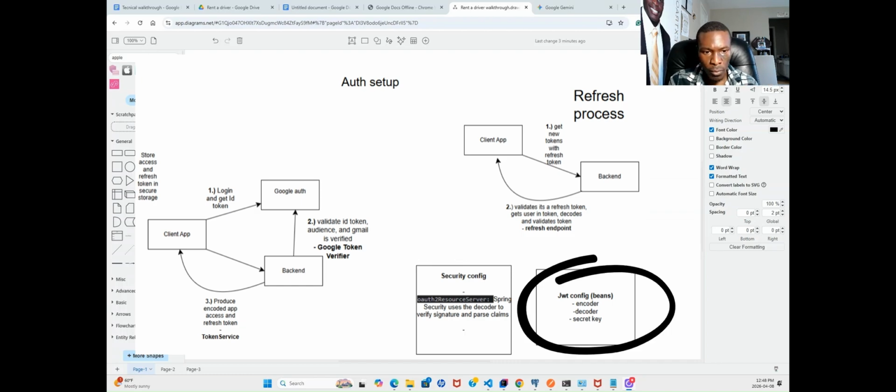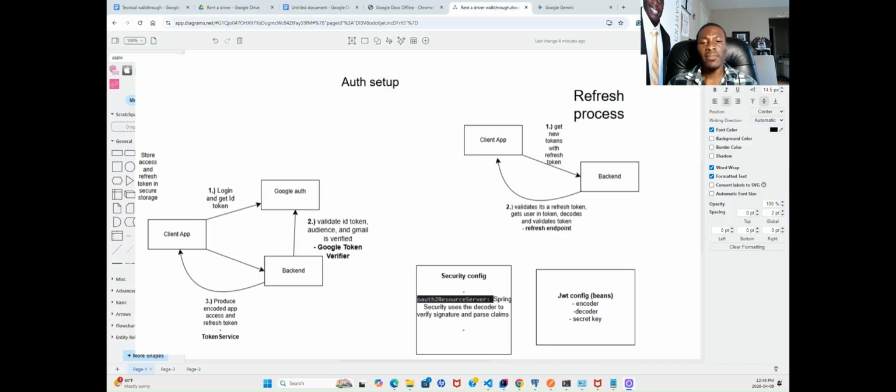some beans that we configure. We're going to configure an encoder, a decoder, and we're going to provide the secret key that Spring Boot should use to encode and decode. So whenever an API request comes in, it goes through our security config, our chain. Spring Boot ensures that the JWT token is valid, so it's signed properly. Valid essentially means that the access token and the refresh token that we provided the app was not tampered with. And if it's not tampered with and it's valid, then the person can communicate with our backend as necessary.